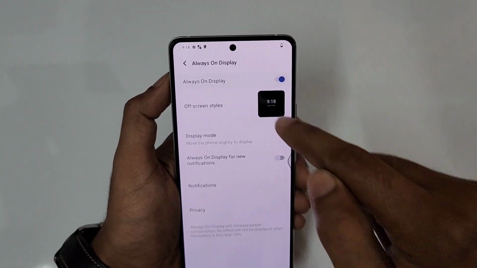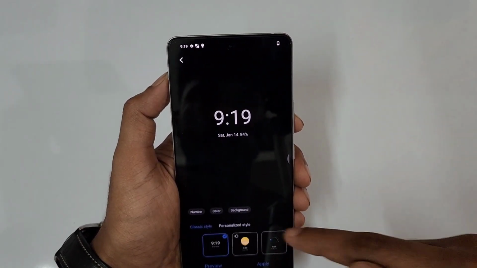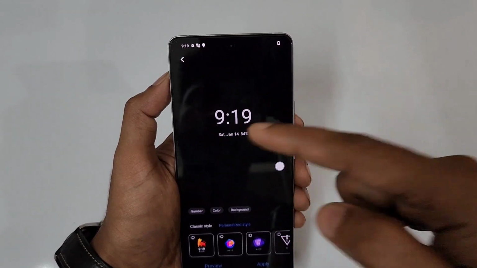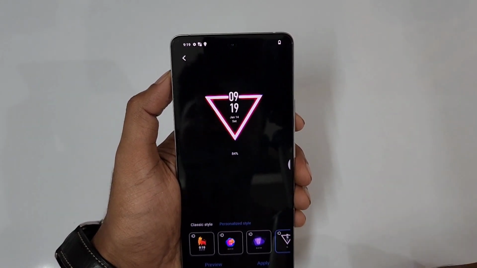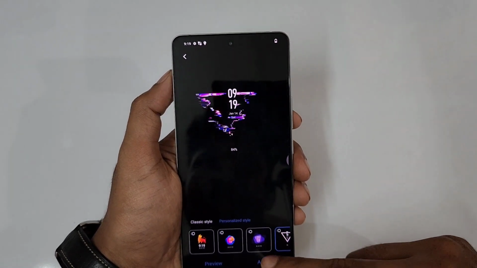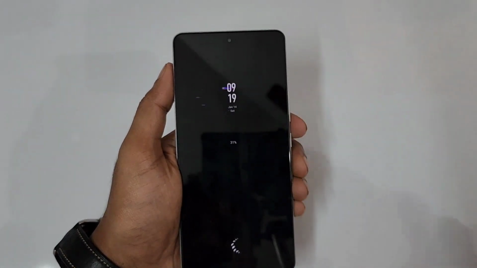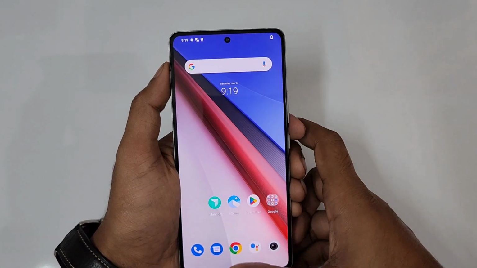You can tap over here, then we can set up the always on display styles with colors, personalized styles, numbers, a lot of customization is over here. You can customize it in your own way. So let me tap over this one and just click apply successfully. Let me show you. So it's currently locked, just give a tap. You can see, wow, really nice always on display.